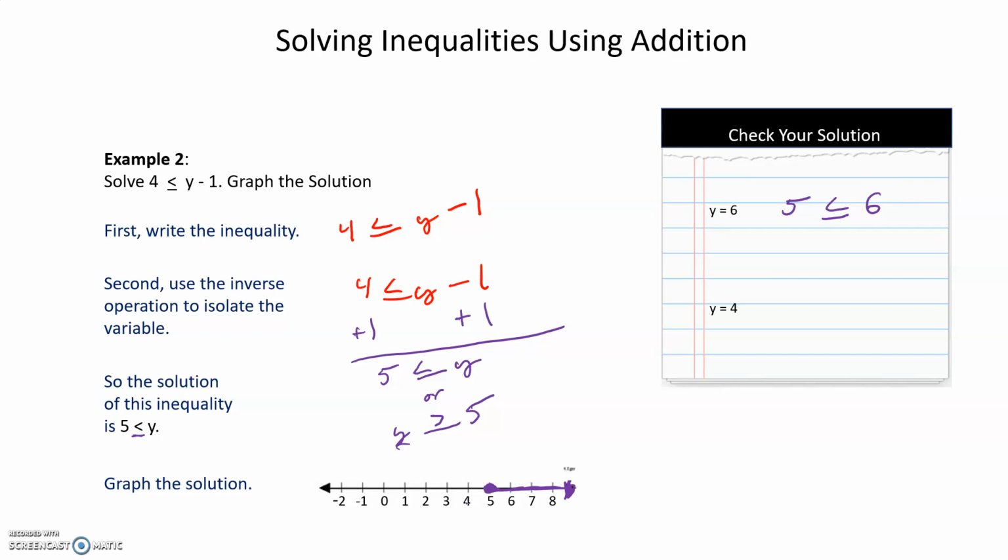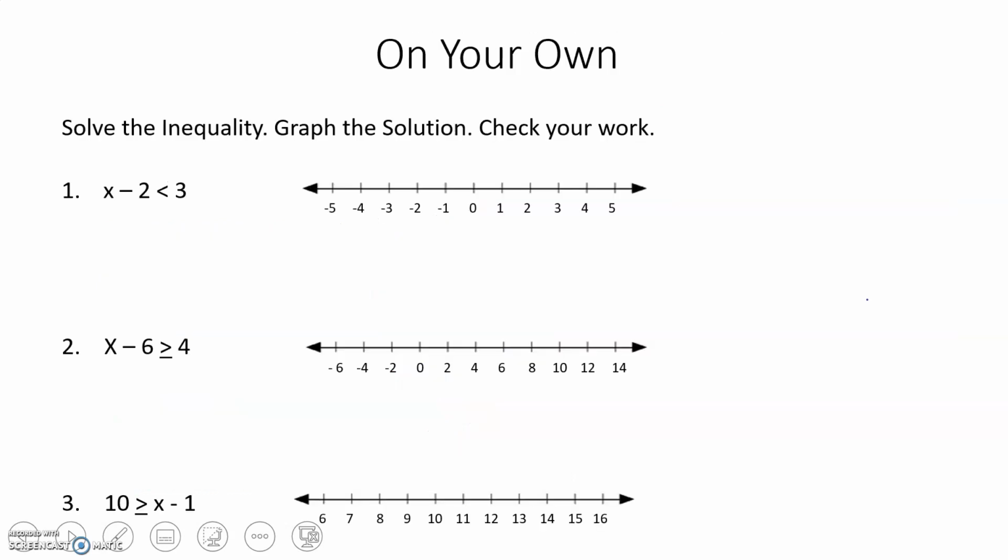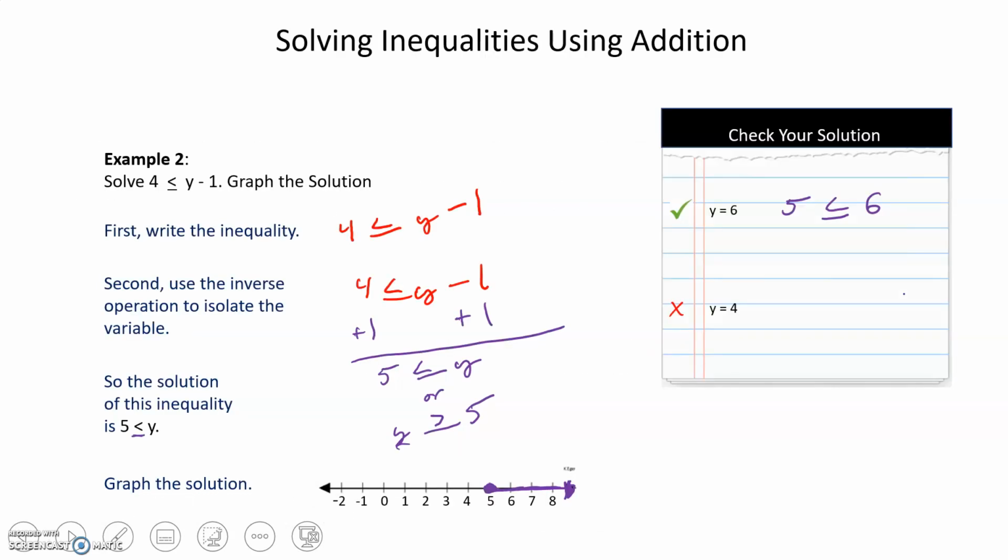Now I'm going to plug in 4 to see if 4 works. Oops, I got a little error. So I got ahead of myself. So if I plug in 4, I'm going to say 4 is less than or equal to 6, and that is not true.